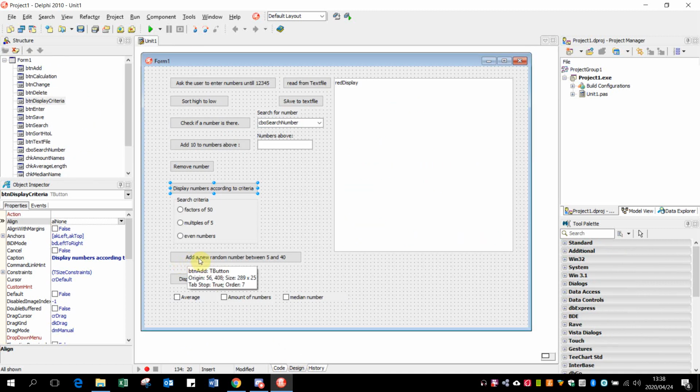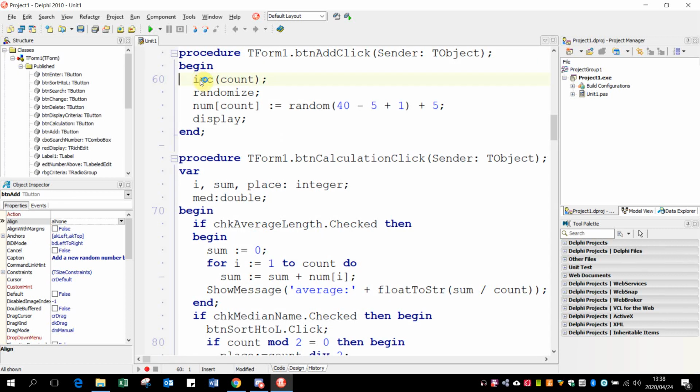Our second to last button is we want to add a new random number between 5 and 50. So firstly, we're going to add a number. That means we have to increment our count. We want to add a random number, so that's why we need our randomize. Now remember, if we had 5 numbers, num 1 to 5 already had values, but because we incremented, count is 6 now. That means num 6 is empty. So num6 will now get a random number, highest 50 minus lowest, which is 5, always plus 1, on the outside plus 5, and then we just want to display again.